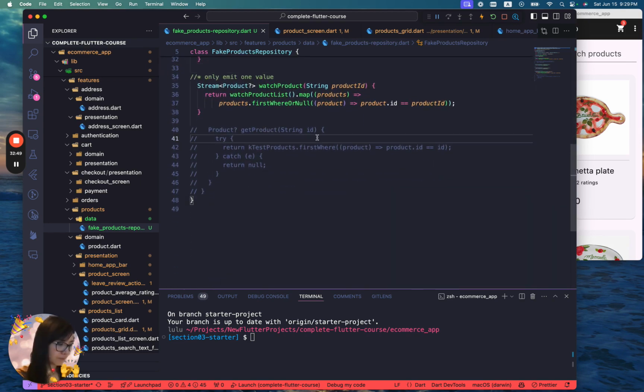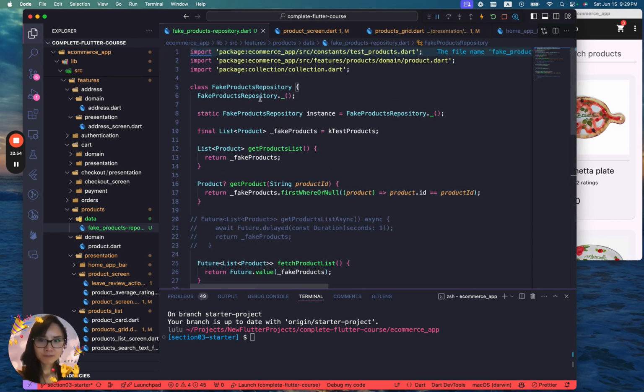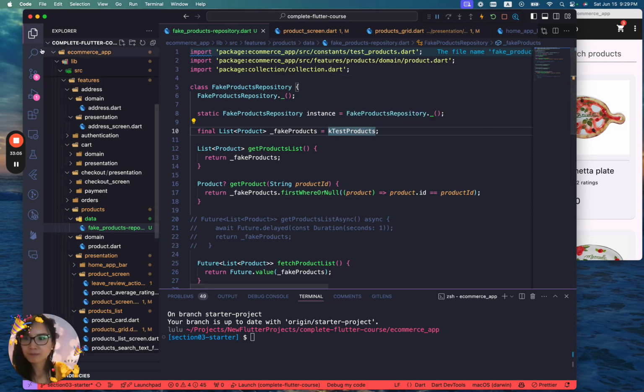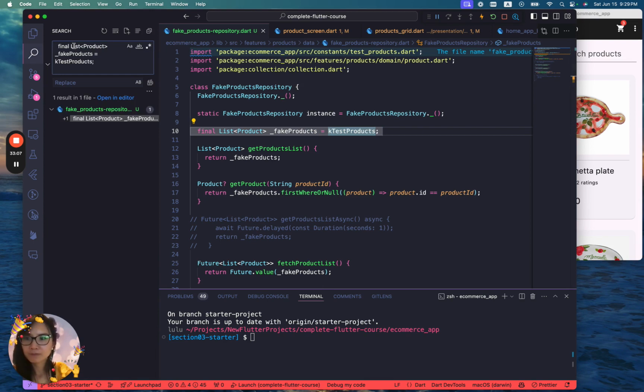And before we continue, I want to make sure that we are using this fake products repository in all the widgets where we used to access this global variable. And to do that, I can copy this variable name and do a project-wide search for it. And as we can see, this variable is still in use in these two files.